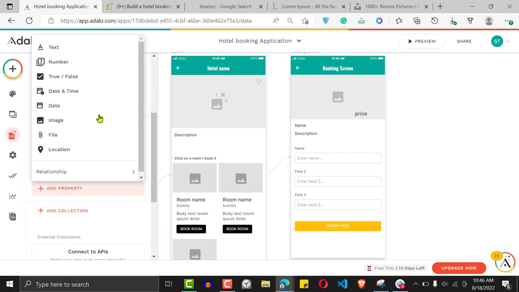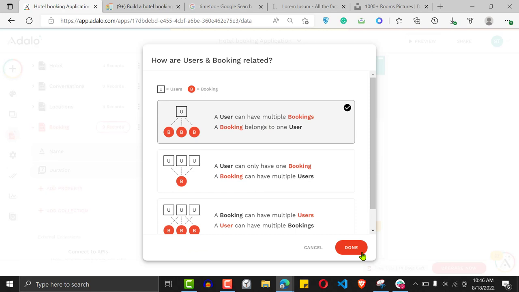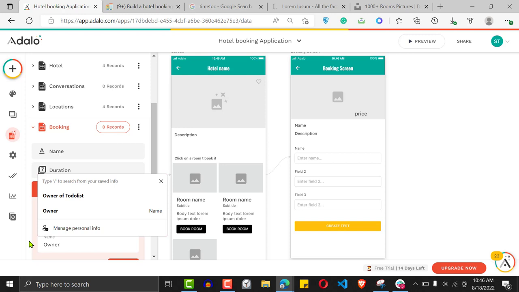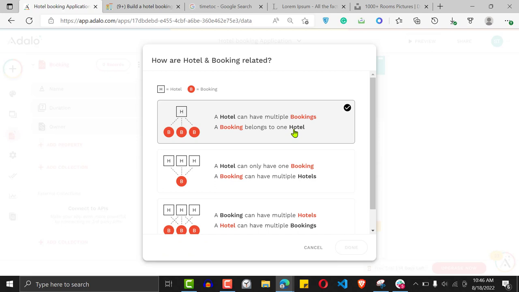For this other property, you can say who is booking it. So which of the users is booking it? That's what you want. So a user can have multiple bookings. A booking belongs to one user, which is fine. The owner. So the owner, they want to know the hotel. So which hotel is being booked? A hotel can have multiple bookings. A booking belongs to one hotel.